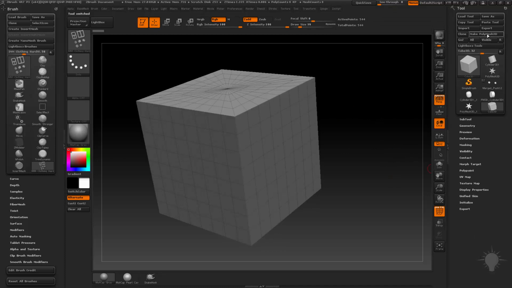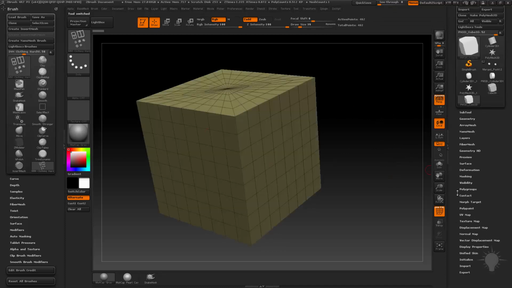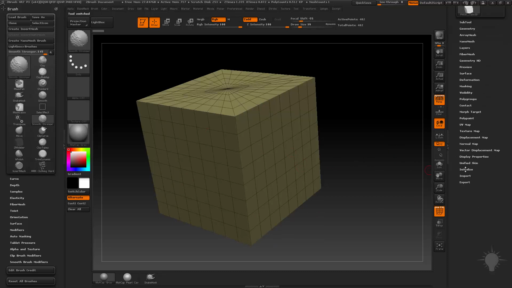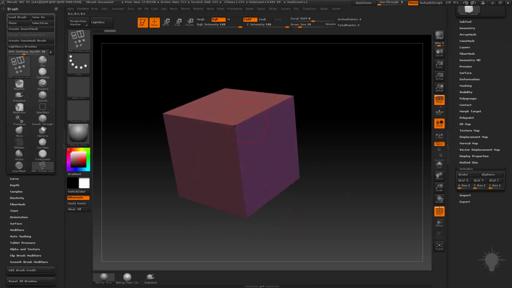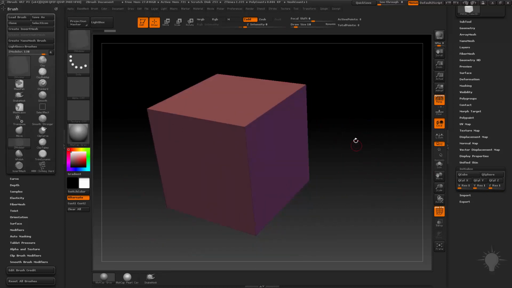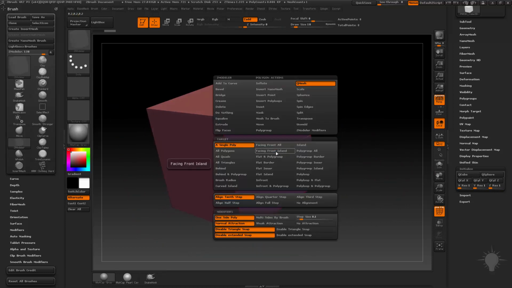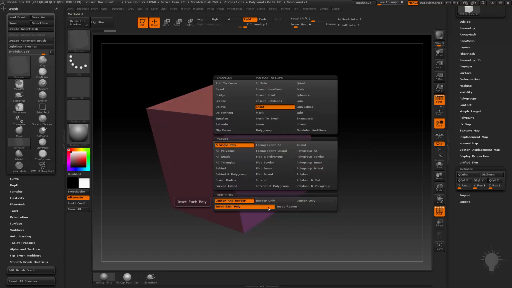Go ahead and hit make polymesh 3D because we're not going to initialize anything as a primitive, but we are going to initialize it as a polymesh by hitting Q cube. I'm going to drop this resolution down to 1 for each one of these, and that'll give me a ZRemesh cube. So now what I can do is go into my ZModeler brush, hover over a face, and just like we did earlier, we're going to go to Inset, a single poly, each poly.